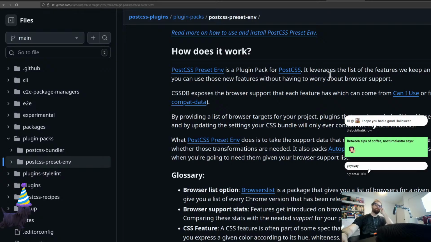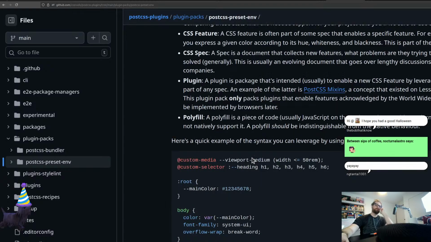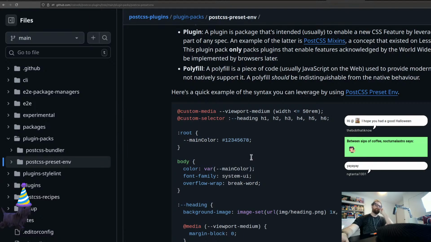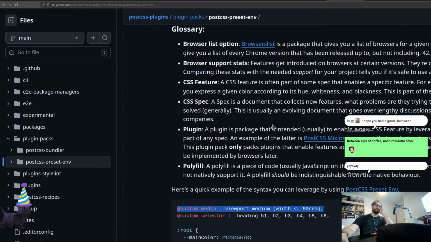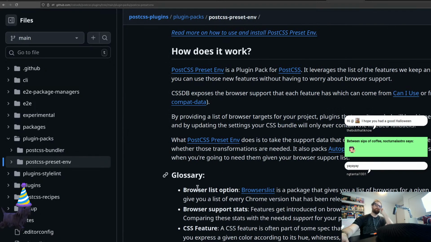There's a plugin for PostCSS. It looks at the list, keeps an eye on browser support, and applies plugins so you can use new features without having to worry about browser support, which is great. By providing a list of browser targets for your project, all you need to do over time. Yep, all right, cool. Glossary. All right. Custom media. Yeah, that's what we want. All right, cool.